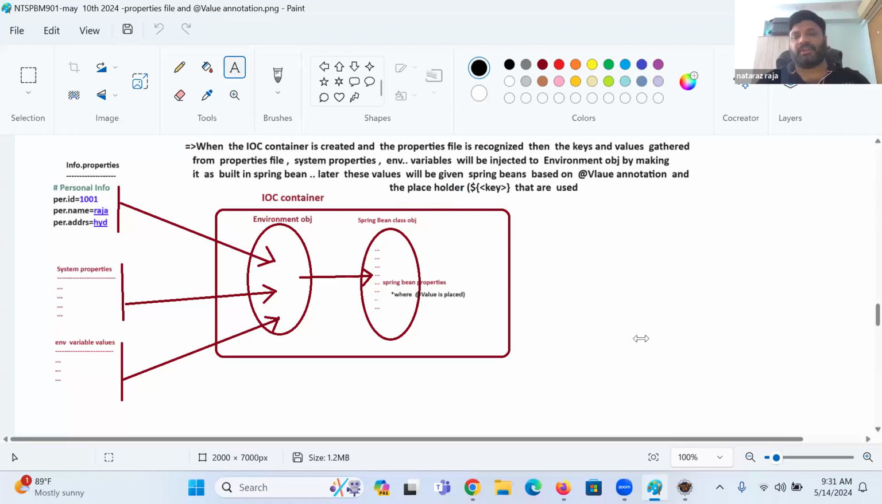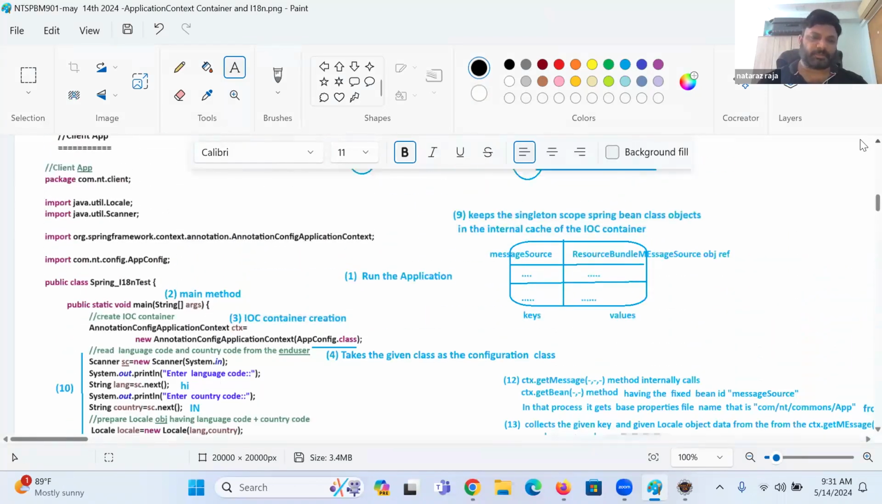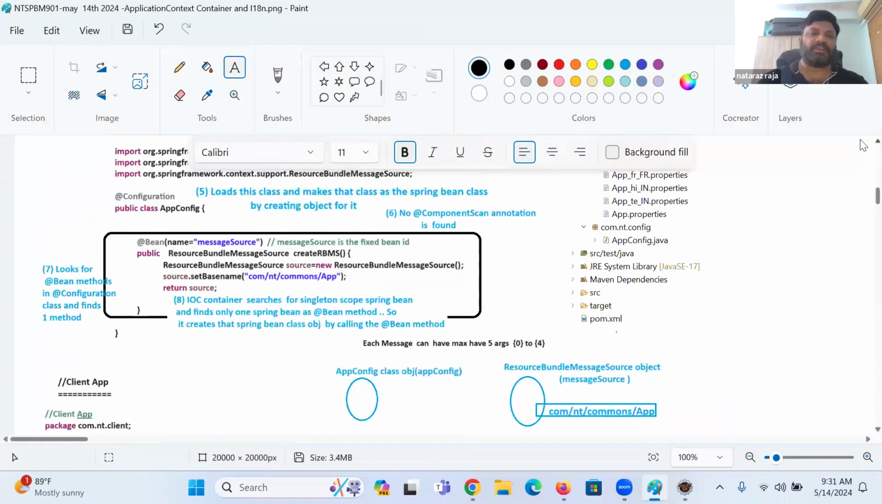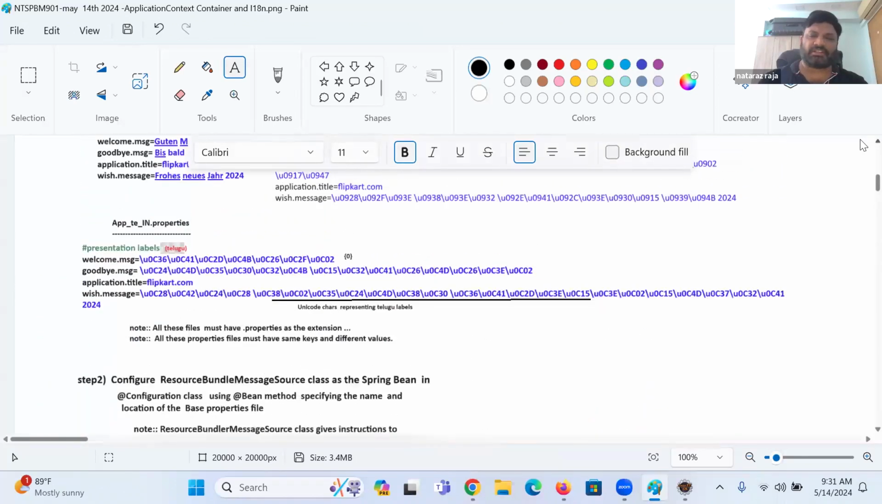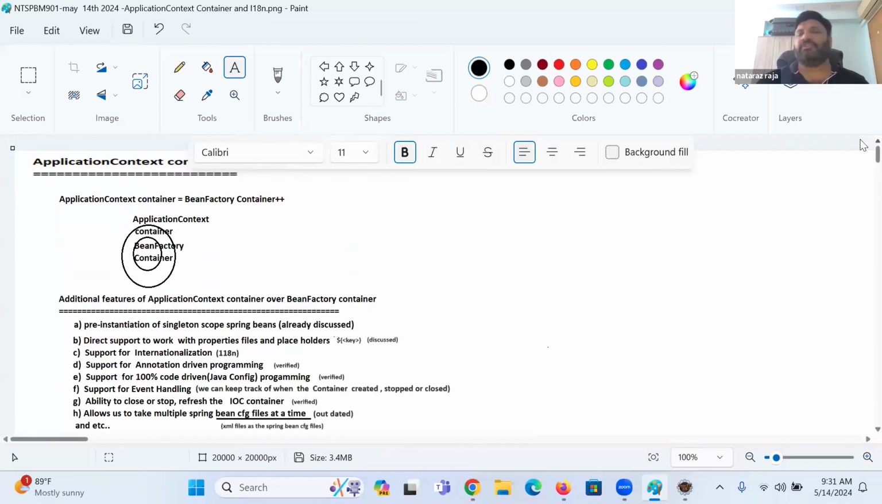Okay, guys. Now listen. Next topic is discussion on application context container, guys. Sir, why should we learn this? Long back, there used to be one popular FAQ, guys. What is the difference between bean factory and application context? We used to have a very popular interview question.